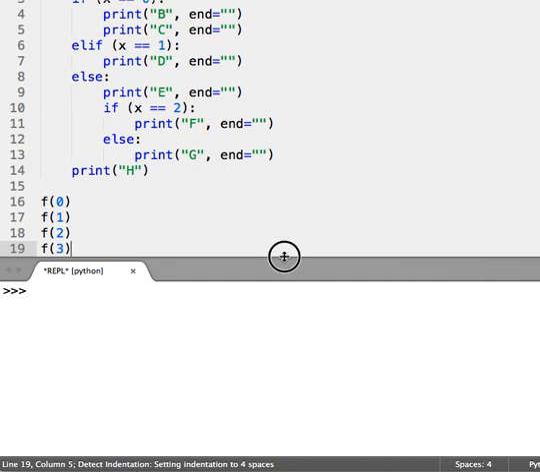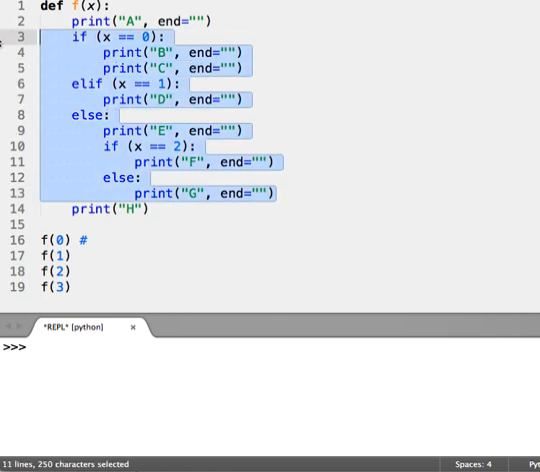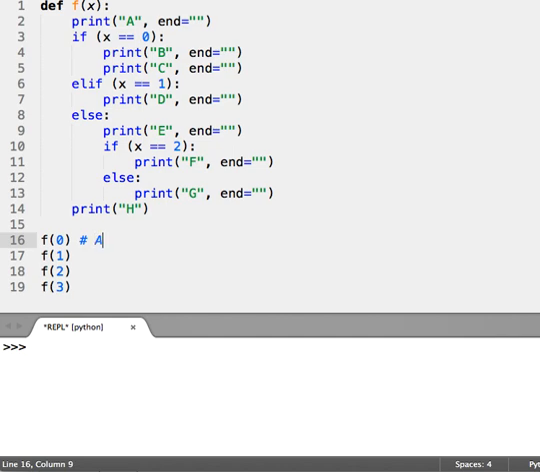Maybe take this down a little bit so we can see everything and go right here. All right, on f of 0, we get into here and we'll do A, it is 0, B, C. At that point, you skip the entire rest of this if. You don't do the elif, you don't do the else. So it says A, B, C, and then H.